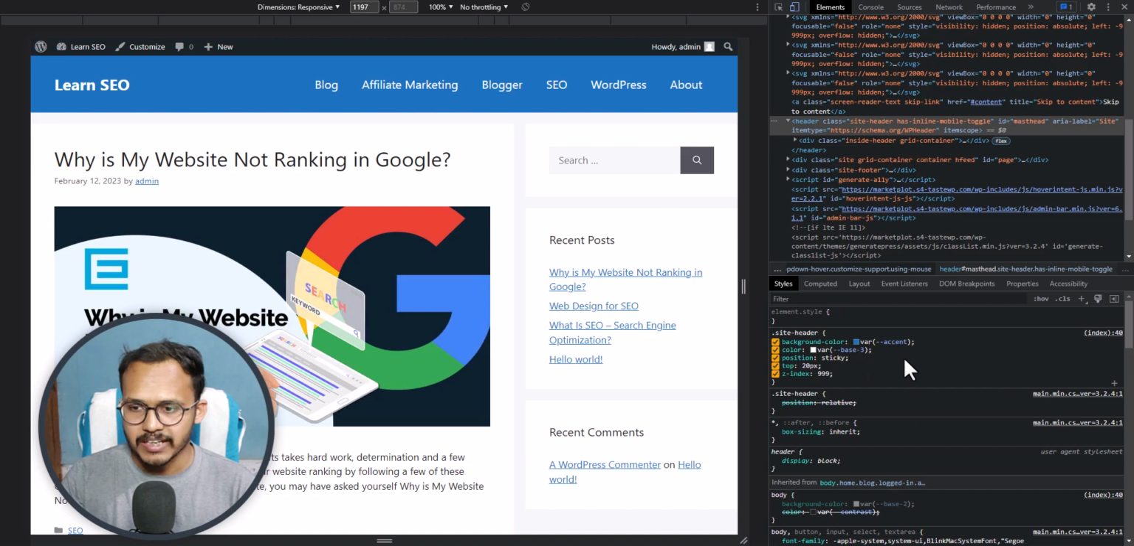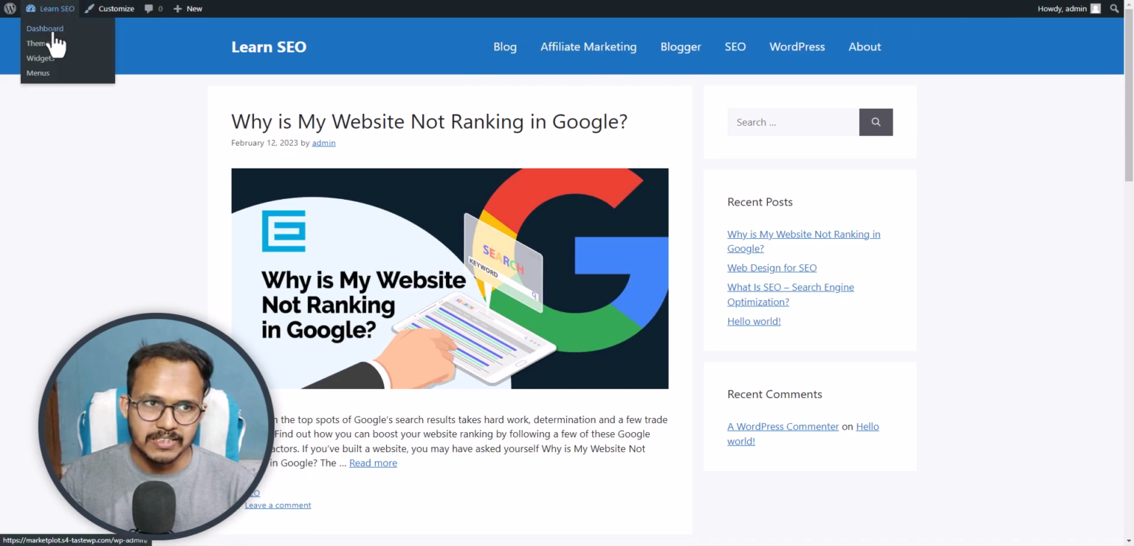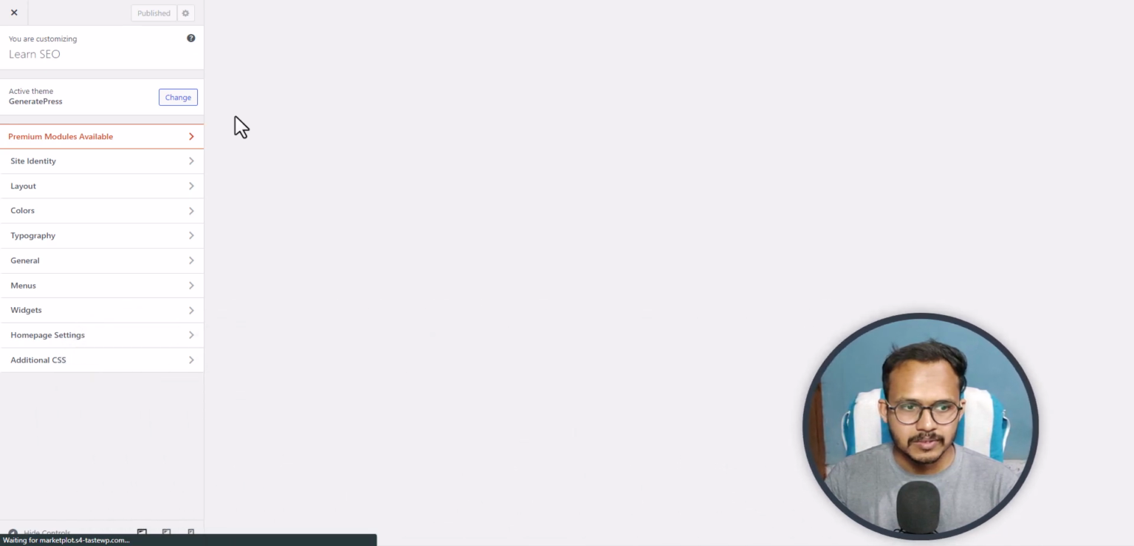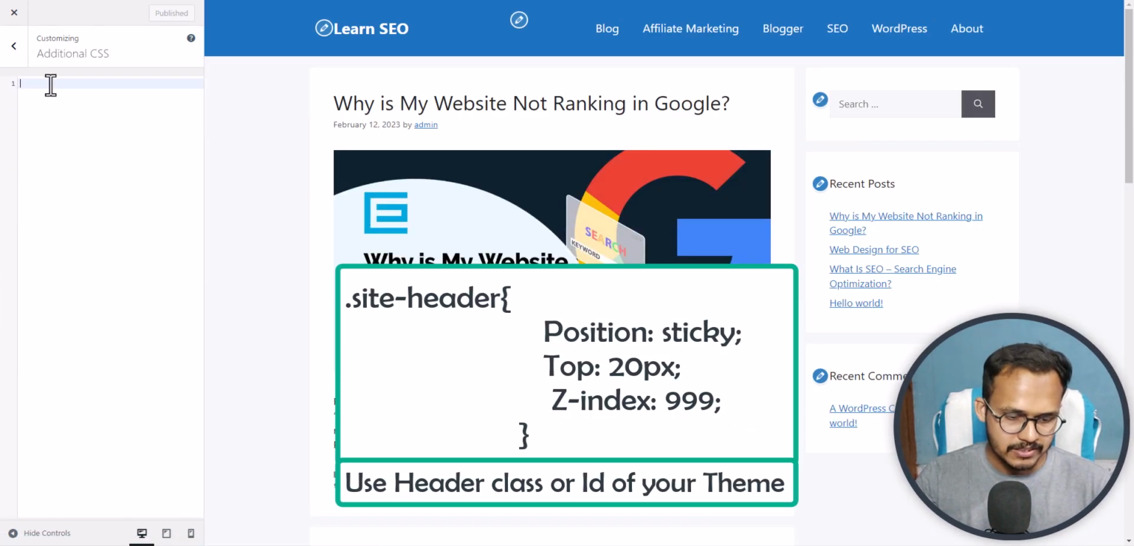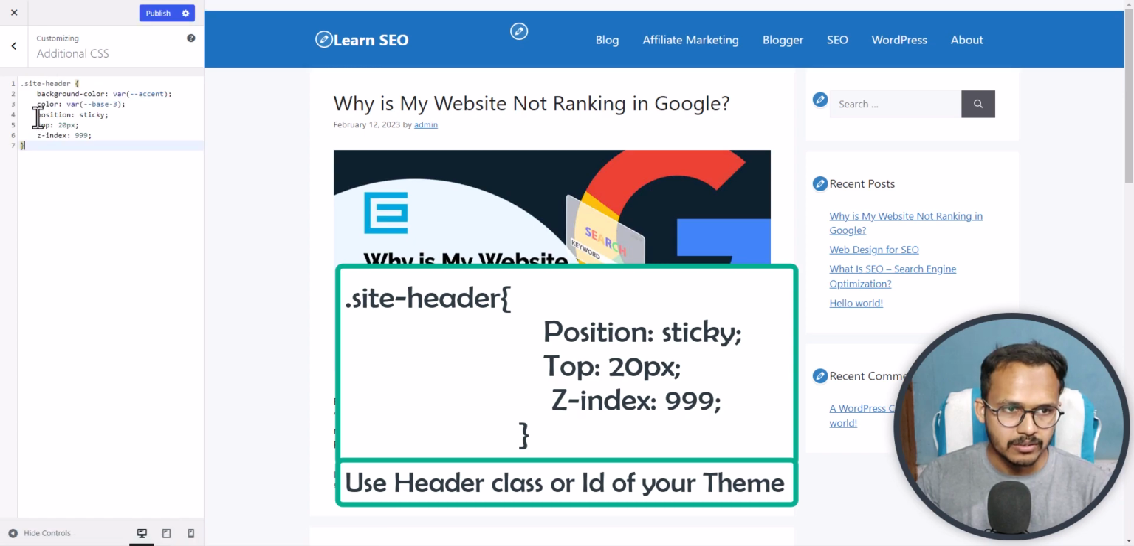Now what I can do is right click on here and click on copy rule, and I will go to the additional CSS section and paste that CSS code. So I will click on customize here, and I will click on additional CSS here, and I will paste that CSS code. And here you need to add 3 different values. One is position sticky, another one is top of 20 pixels, and you have to add z-index to fix this issue.